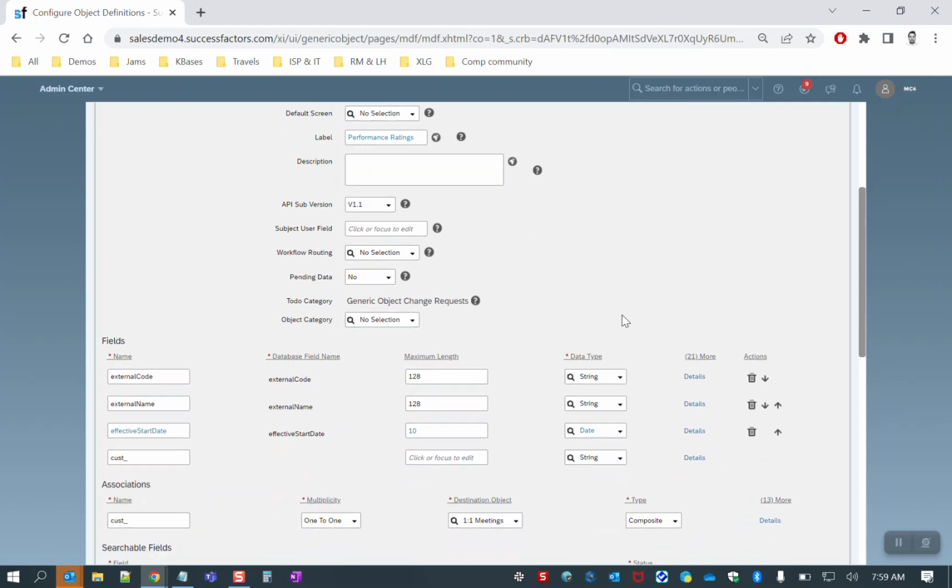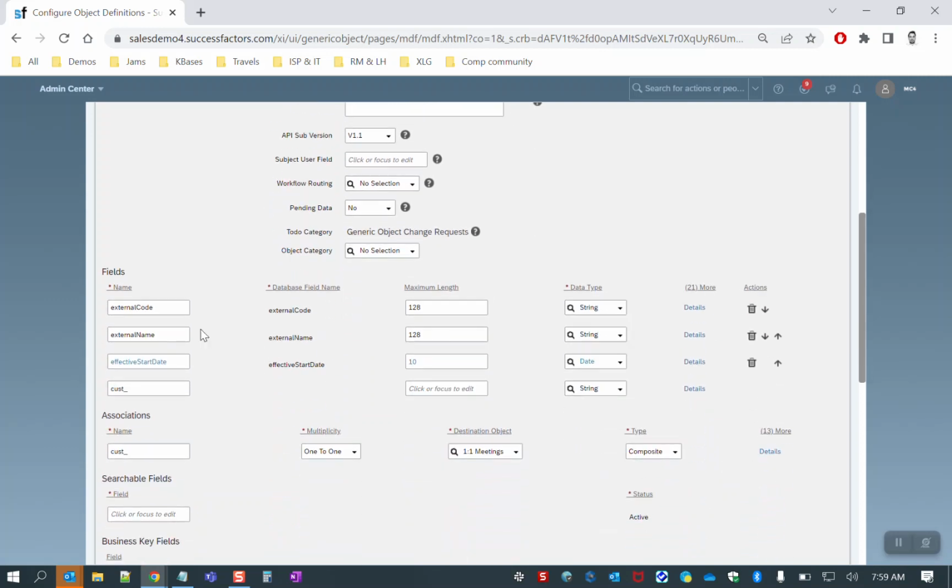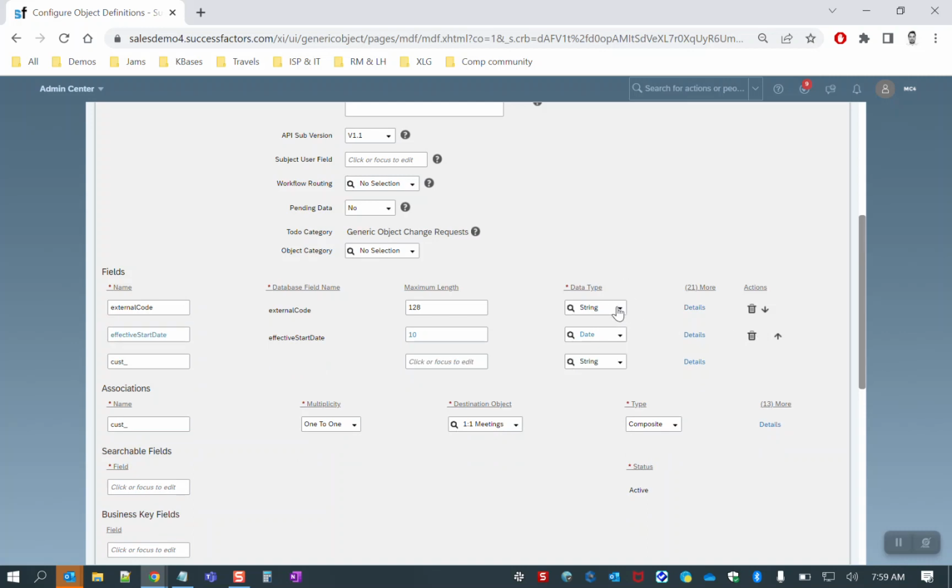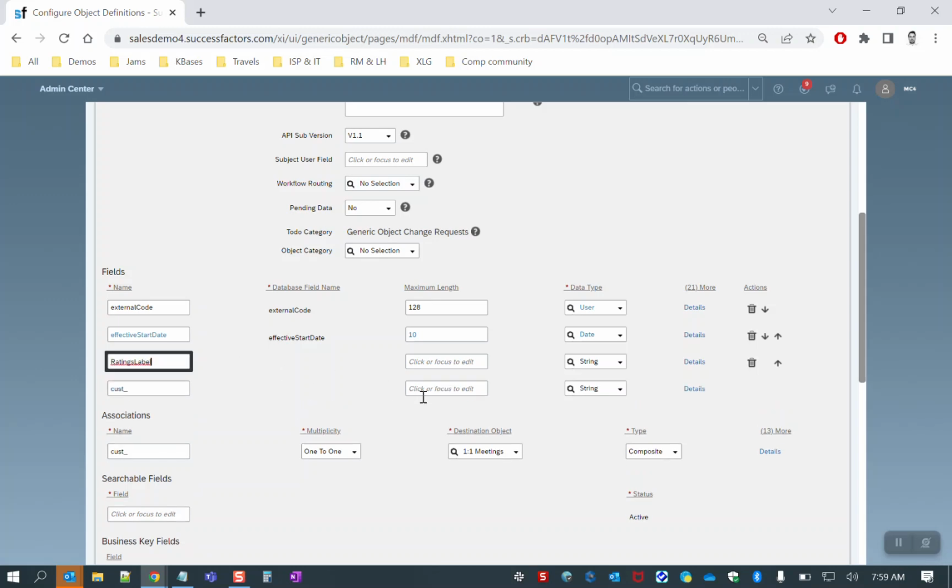And then here we don't really need the external name, so we can delete this one. One thing that's very important is to change the external code data type to be user, so that it can be used by the compensation module. And then all we have to do is add a new field here at the bottom called ratings label, and then save this MDF design.